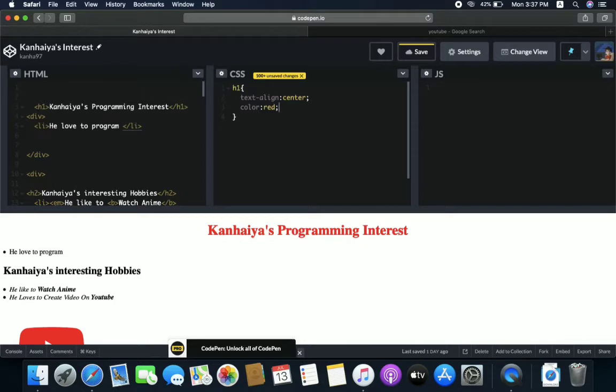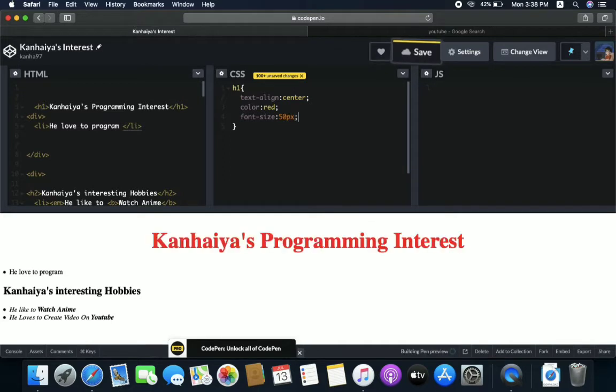So let's try font size, like font dash size colon. How much do we need? That would be 50 px. It would be sufficient, right? You can change this as you wish.